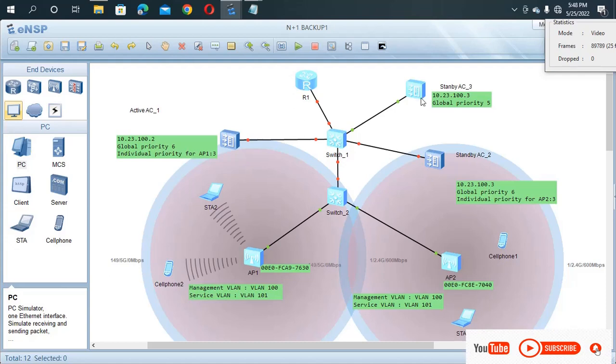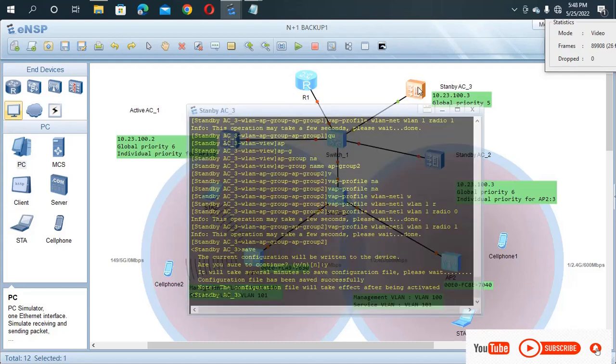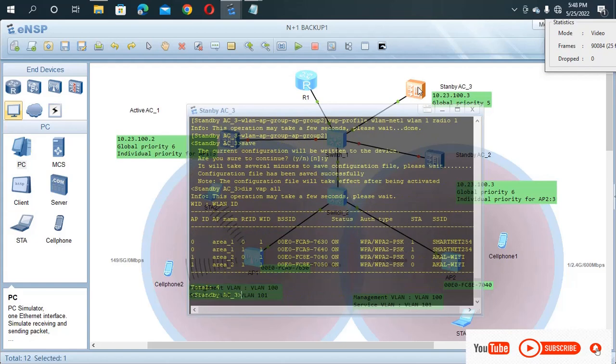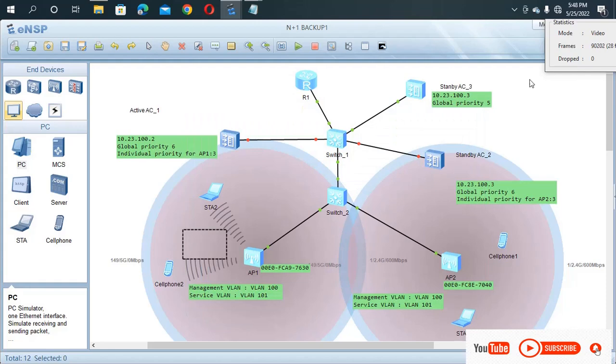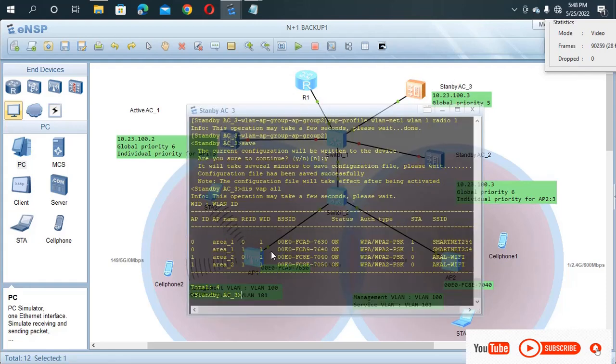So as you can see, come here, display VAP all. Yeah, here we go. Sorry. Here are the configs for the two APs. You see SmartNet for AP1 and SmartNet for AP2. And local Wi-Fi, the SSID for AP2.